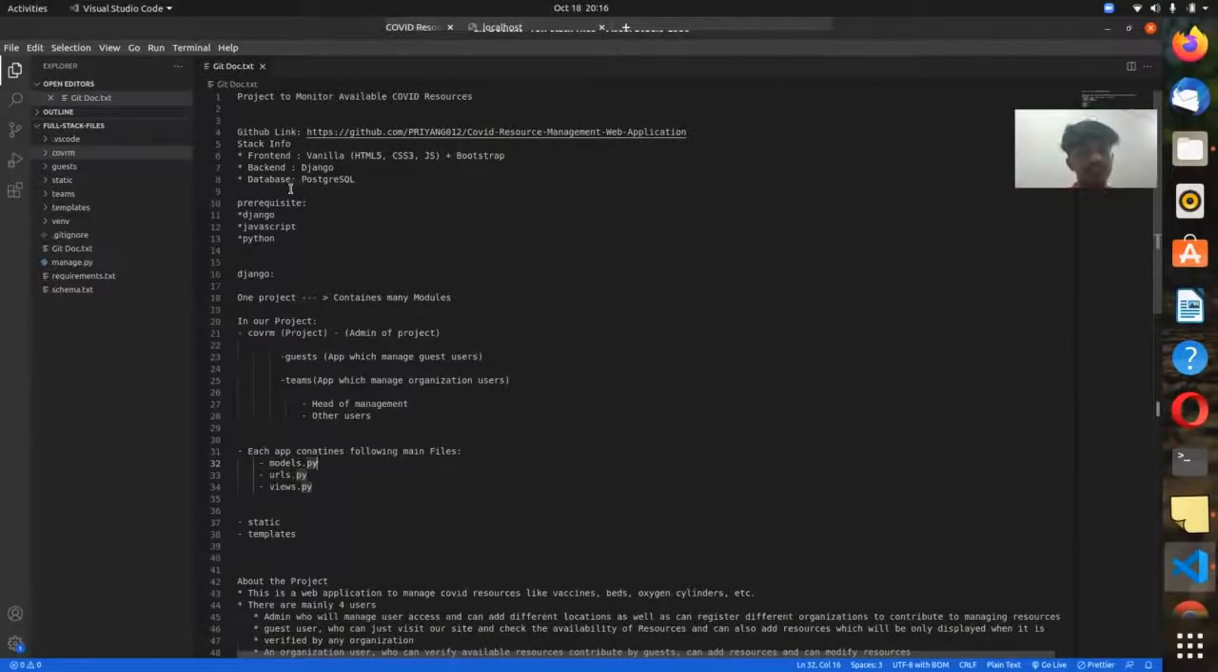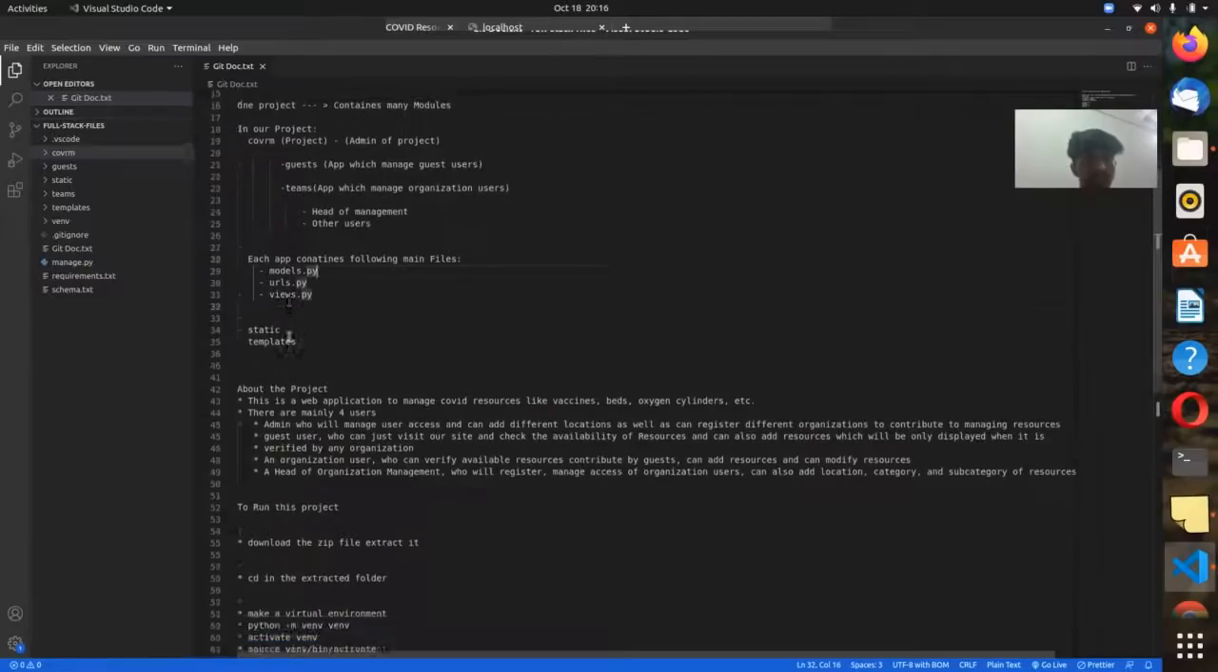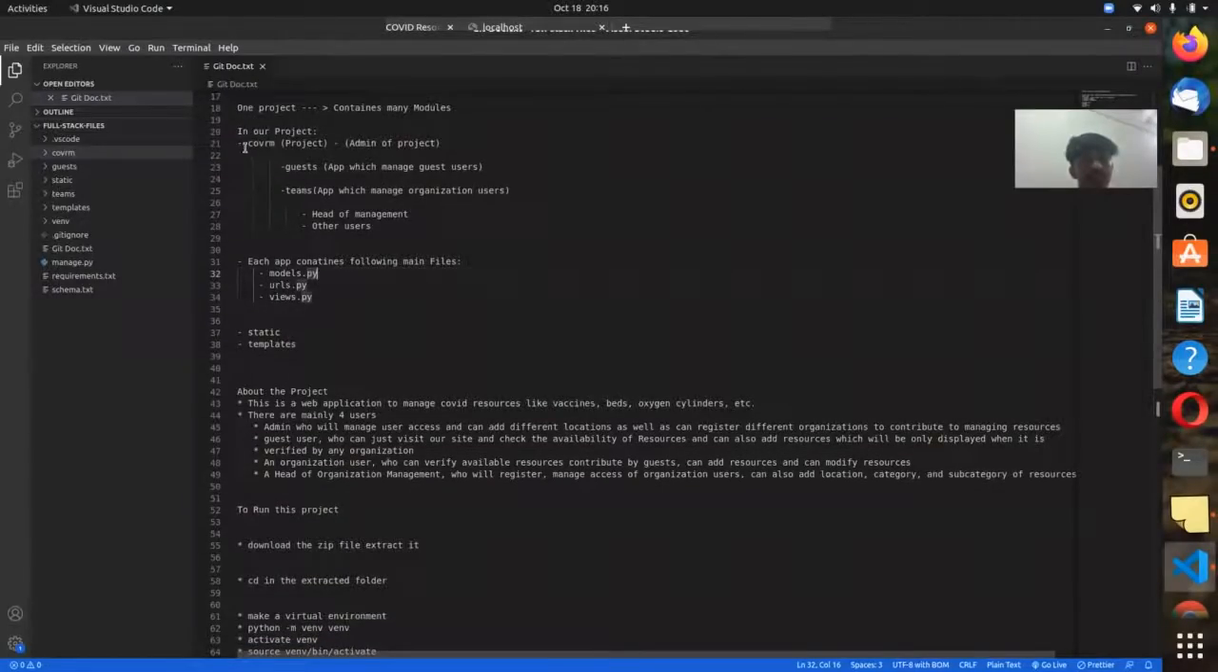Let me discuss some basic knowledge about Django first. In Django, we can create a project in which we can create different types of modules. So in our Django project, RM was the main project. In it, there are two modules, guest as well as team.